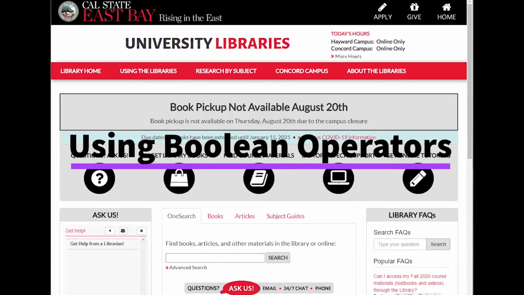This video demonstrates how using Boolean operators can help you refine your search results to get the research you need faster and more efficiently. If you need a review on Boolean operators, please check out the video linked in the description for an overview of what Boolean operators do before watching this video.